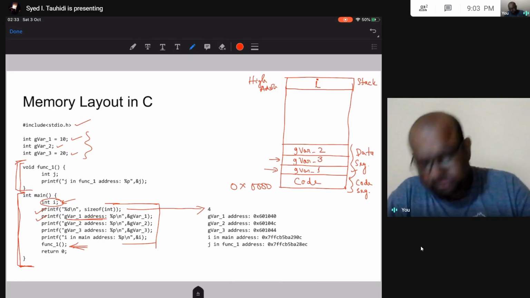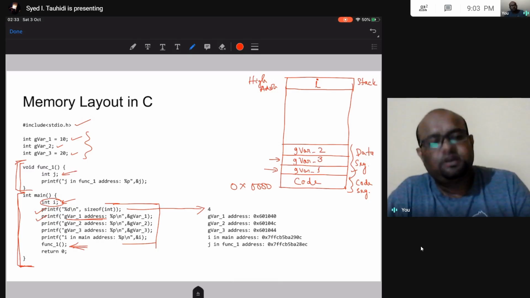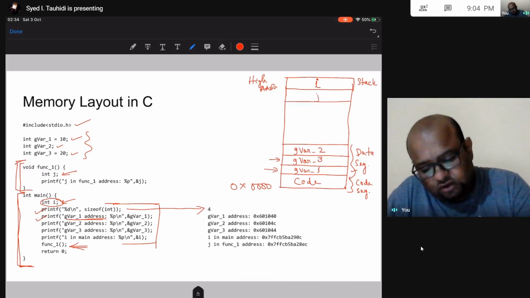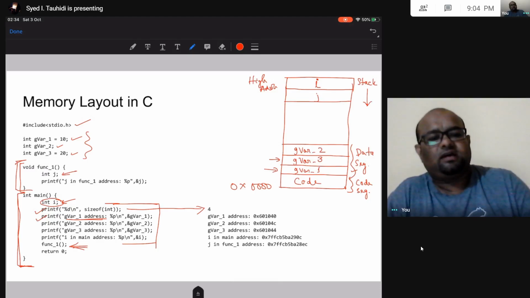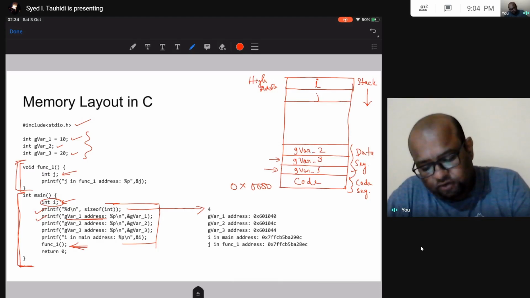So when I call this function, there is one more local variable in function 1. This variable will be given memory on the stack. The stack grows in this way, right? There is going to be some stack pointer, and that is going to keep decreasing as I push things into the stack. My stack pointer was here, it is going to keep decreasing.